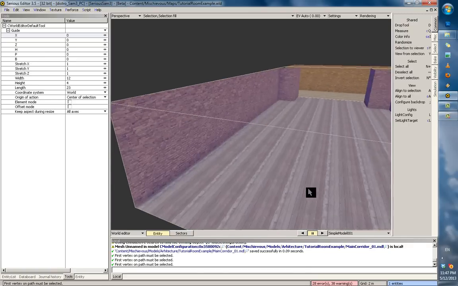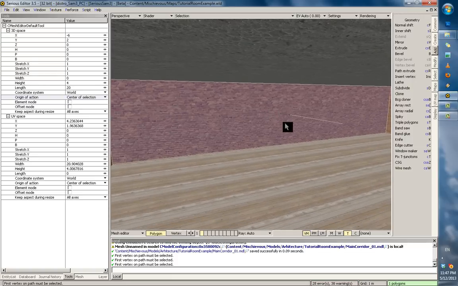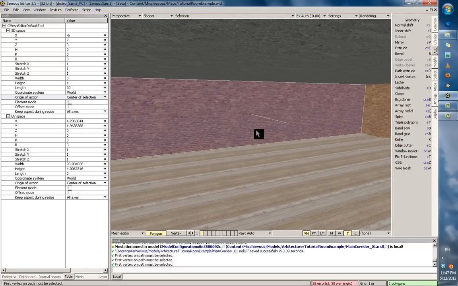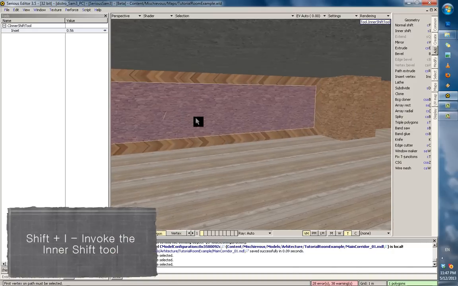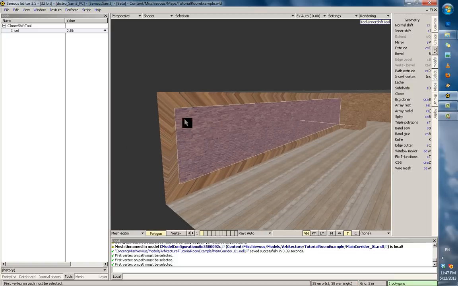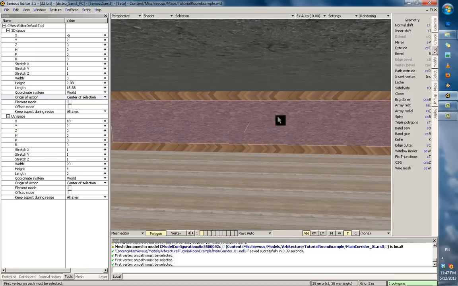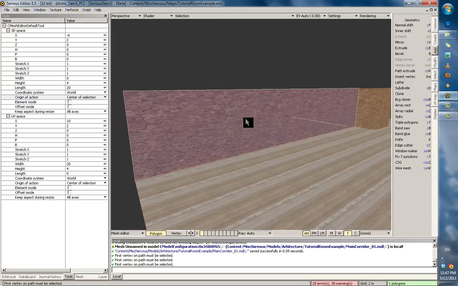By this time, you guys should probably be able to figure this out on your own, but let's just continue with the tutorial. There is a very simple tool for this. You can use the inner shift to extrude to create an internal polygon of a polygon or a set of polygons you have already selected. But the inner shift tool will screw up your UV map. So there is a workaround.